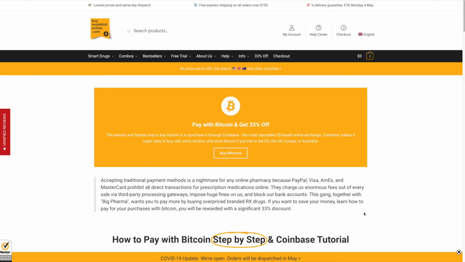If you are new to paying with Bitcoin, I'm here to quickly help show you how to set up an account with Coinbase so you can start making purchases with cryptocurrency. And then how you can use that to pay on buymodafinalonline.com. So, let's get started.